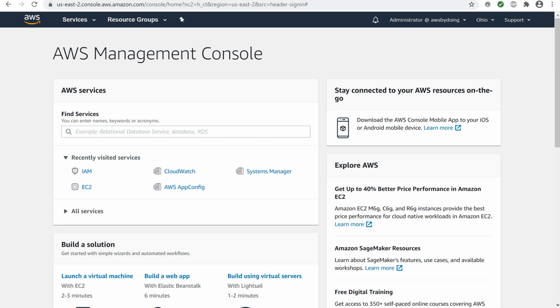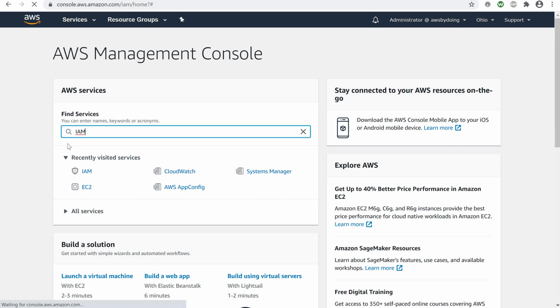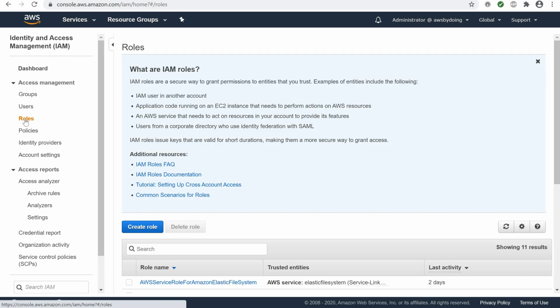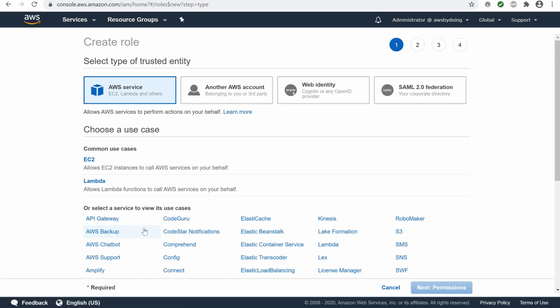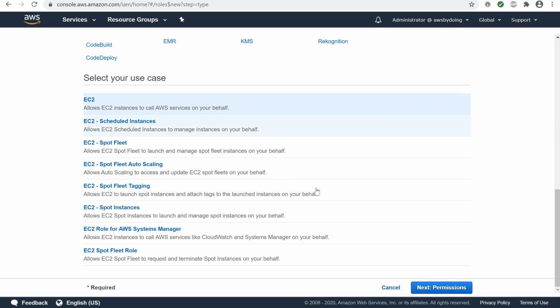Create an identity and access management role. In this step, you will create an IAM role that will be used to give Systems Manager permission to perform actions on your instances. Open the IAM console. In the left navigation pane, choose Roles, and then choose Create Role. On the Select Type of Trusted Entity page, under AWS Service, choose EC2. And then choose Next Permissions.